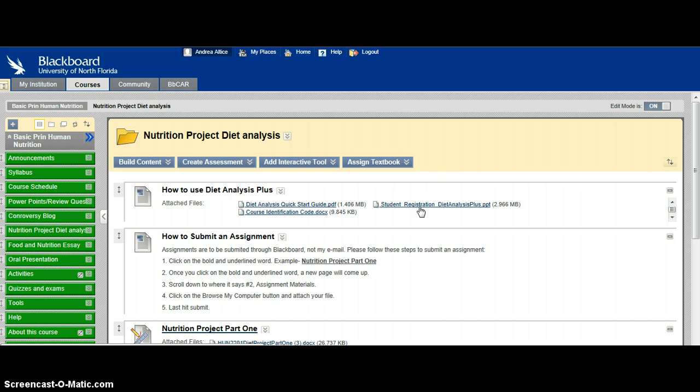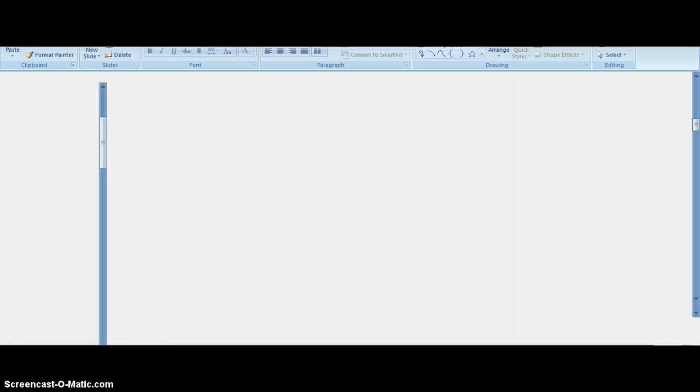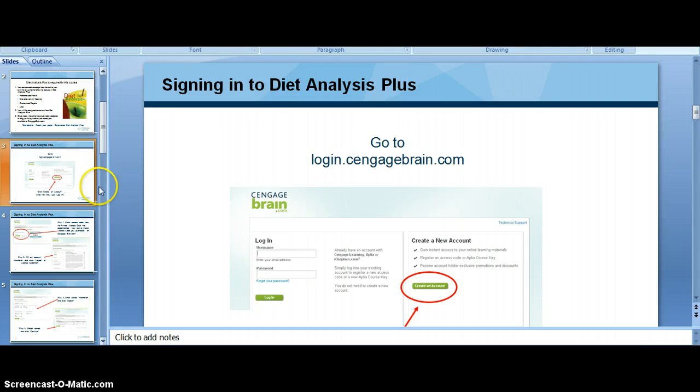Click on this link to the PowerPoint and follow the steps on how to register. I highly recommend you view this PowerPoint because it will give you step-by-step instructions on how to do the registration process.